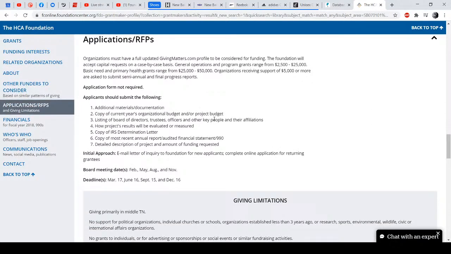Here are some common applications and RFPs for HCA. These are all the things you would need to apply for an HCA grant. You'll notice that it even gets as granular as saying when the board meeting dates are. So again, not a specific grant. This isn't like click here to apply to X grant. This is saying this is how you build a profile that you would then send to the HCA.